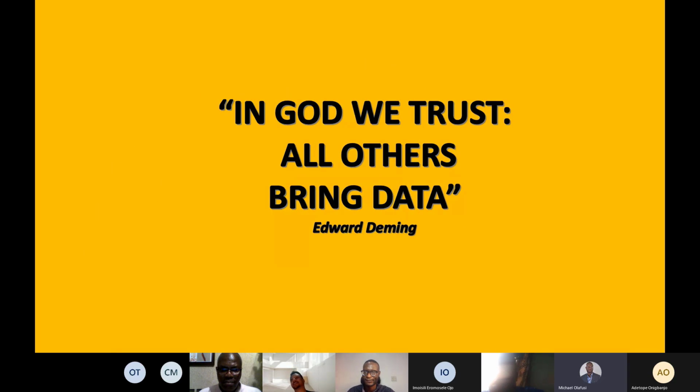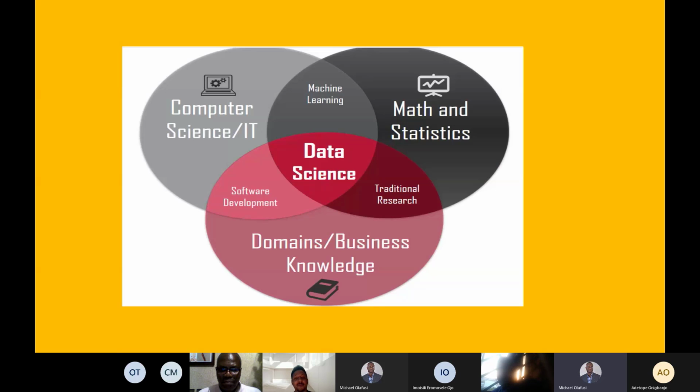I always like starting with this. With technology, we know that data is being generated almost every second. So if you are making a decision, it must be backed by data. That's why they tell you that with the available information now, ignorance is a choice. So that's why everybody will say now that in God we trust, every other person should bring data.